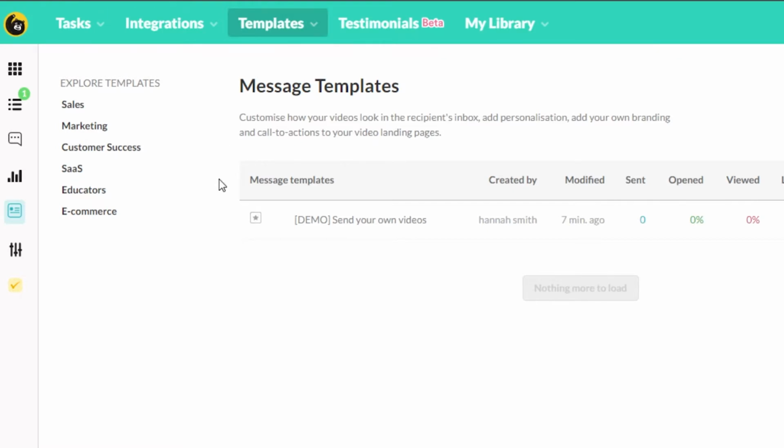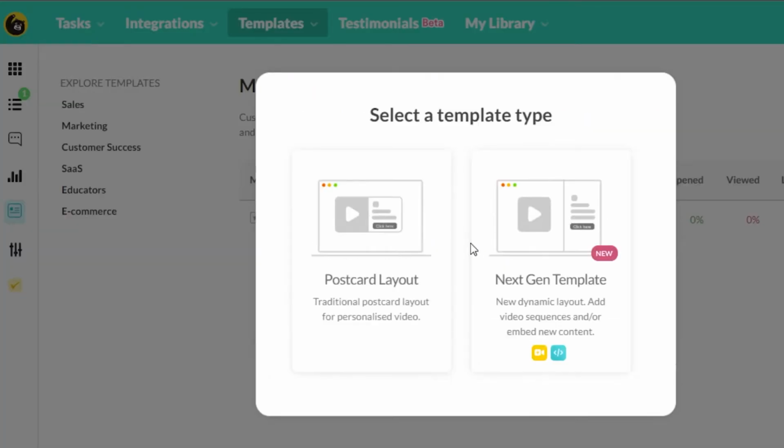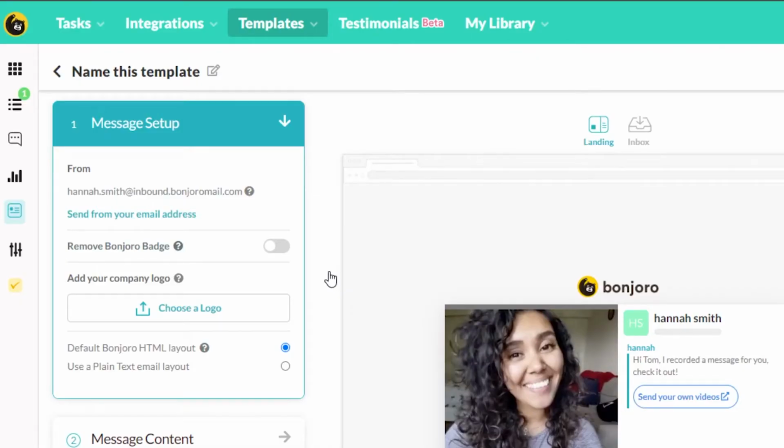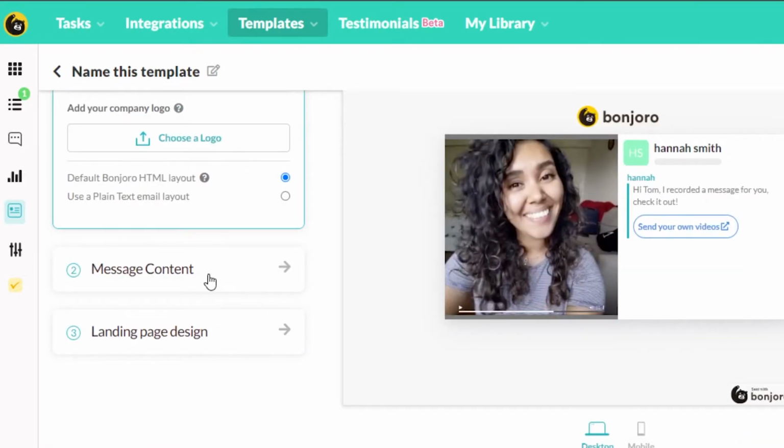So to create a new template or to use a message template, you can just click on this option right here and you can see postcard layout or next generation template. Keep in mind that everything with Bonjoro depends on your videos because it's a visual collaborative partner and you will have to create videos. So we can go with any of these different layouts. Let's go with a postcard layout. And it will allow me to now create a message. All I have to do is click right here and add my message content. I can also create a landing page if I want. Then I have my logo that I can add right here.